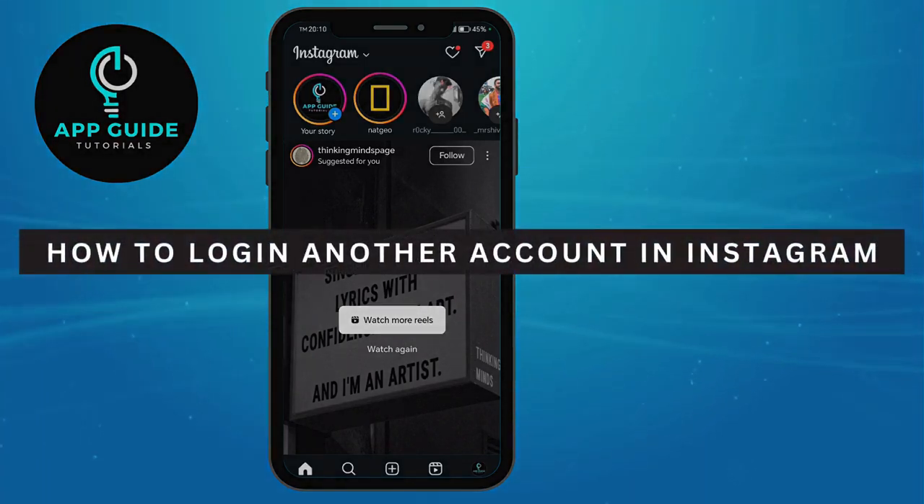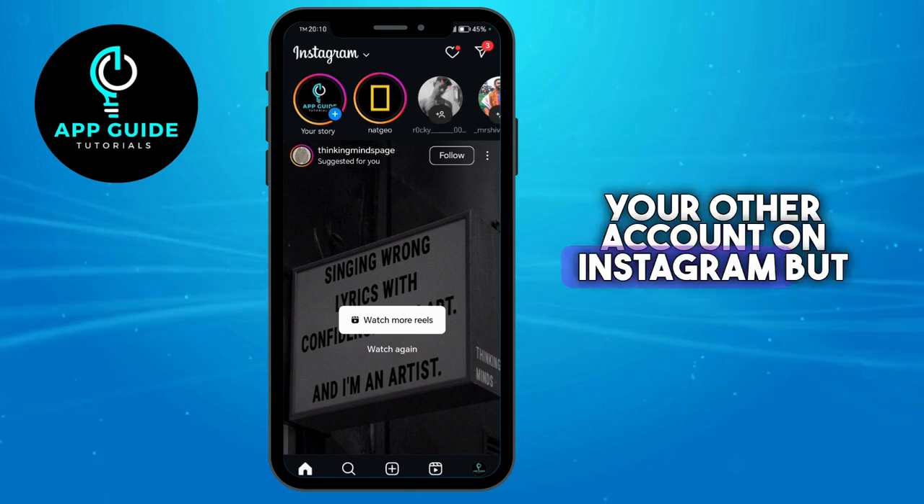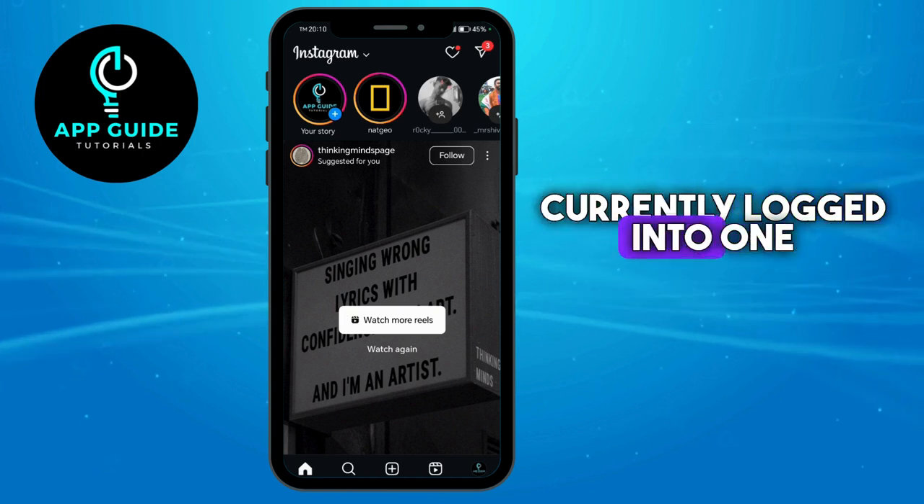How to log in another account in Instagram. Now, let's say you want to log in your other account on Instagram, but you're currently logged into one account.